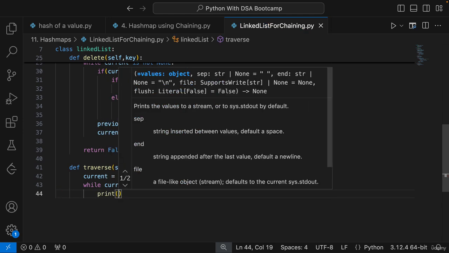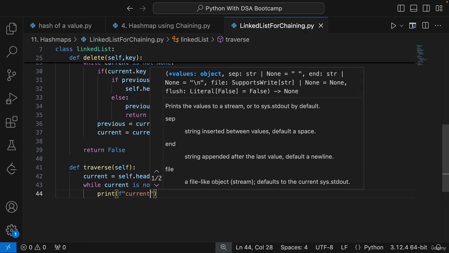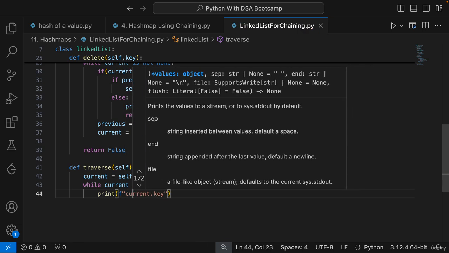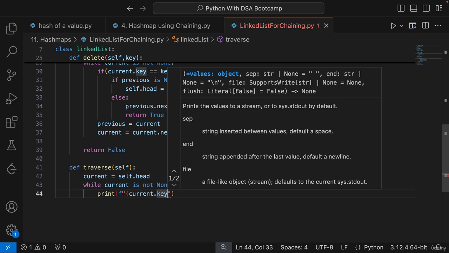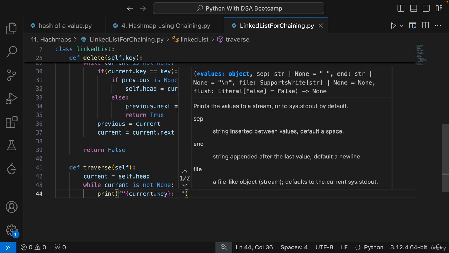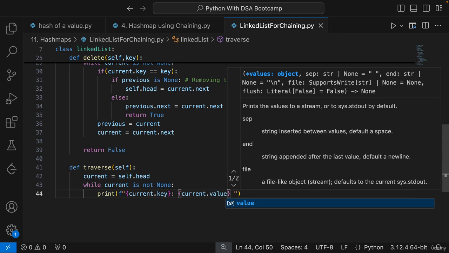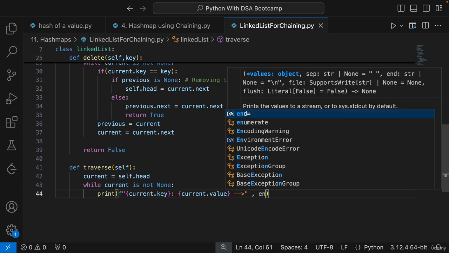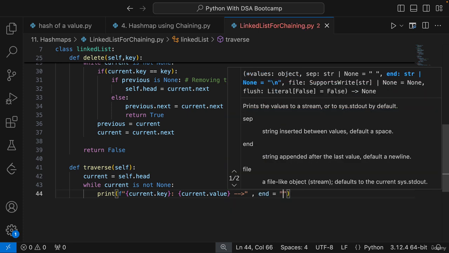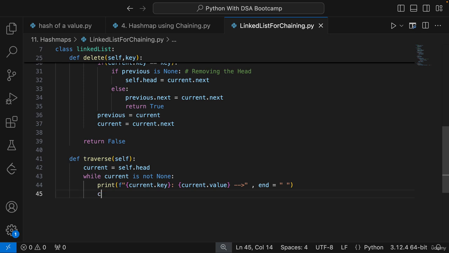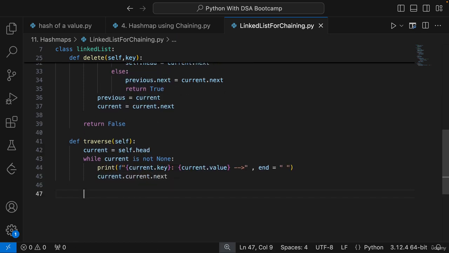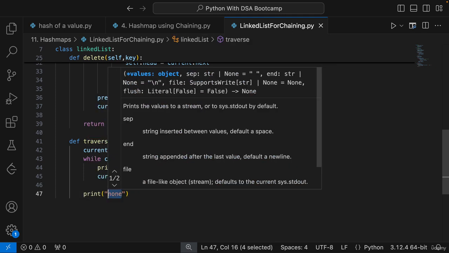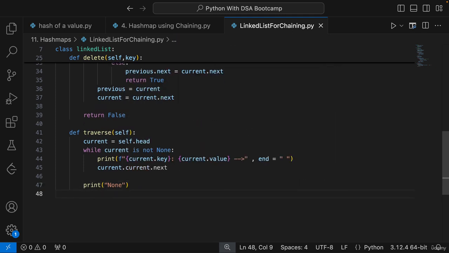I can just print the key and the value. So current dot key using the F formatting, everyone. So we can enter it here: current key, current value. And we can just join it like this. We have the end like this. Great. So this is what my traverse does, and I should just keep on moving to current dot next. And when this is done, I can just print none in the end so that it is in line with my linked list structure. So once we create it, we are going to see how that happens.